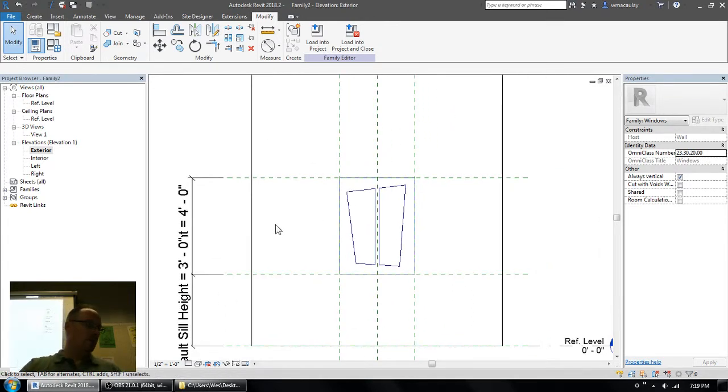So going from the outside in on a family means, first of all, if you're not going to have a simple rectangular opening, you need to modify the opening. Now we showed you last week how you can do that with voids.